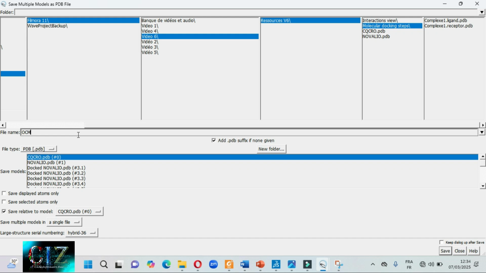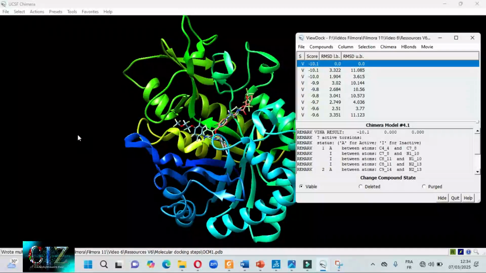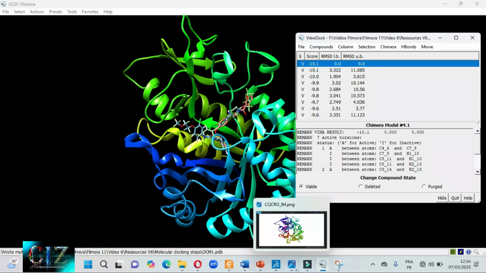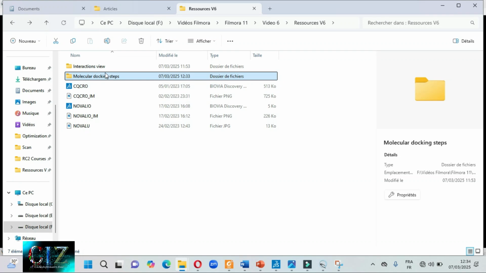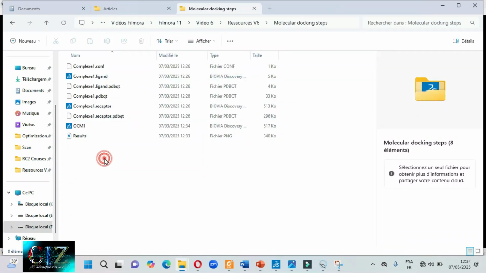You are going to name it OCM1, for example, and make sure that it is in molecular docking steps, and we click on OK. After that step, we can come here in our computer where we have resources. Okay, we can see now in molecular docking steps, which was empty at the beginning of the video, we now have some folder there, and we can see the structure of a complex, OCM1.